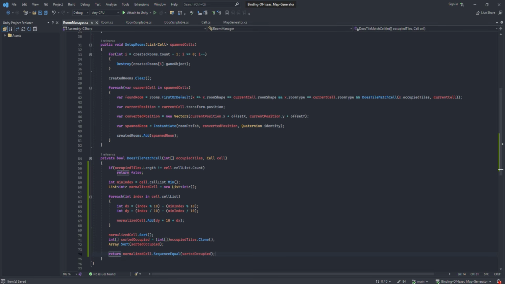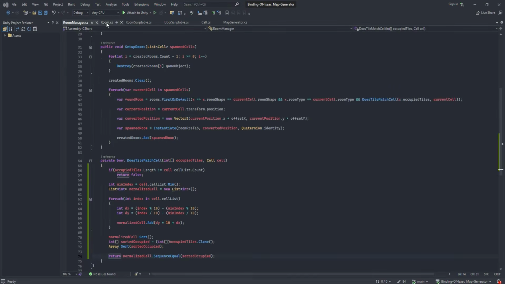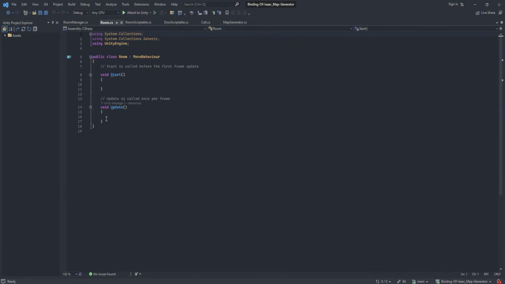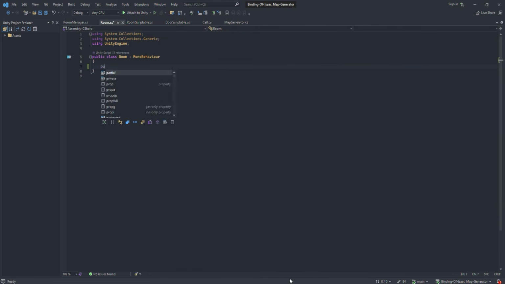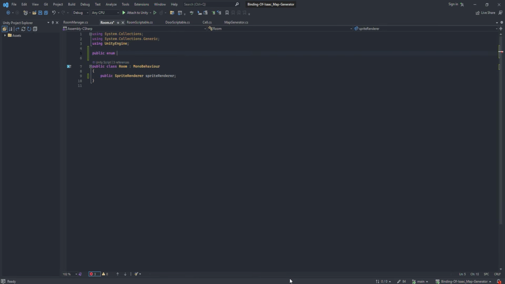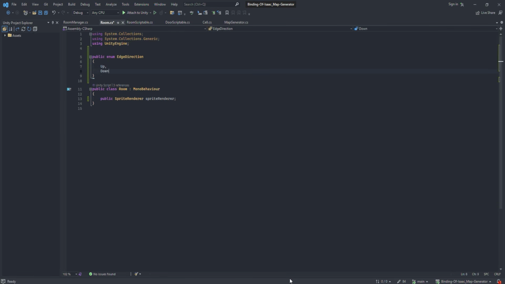Now that we have that done, we are nearly finished. We just need to work on our final script, the room. Now this one again is going to be a bit complicated, but I'll do my best to explain it as I show it. We can start by removing the start and update functions and adding in a reference to the sprite renderer. Let's also create an enum called EdgeDirection like this.